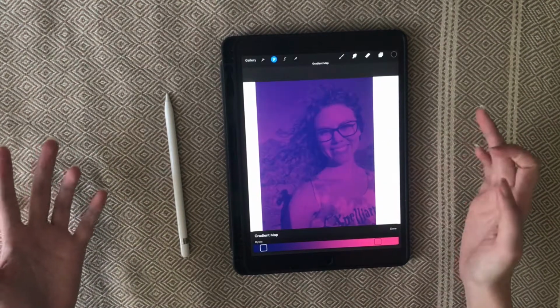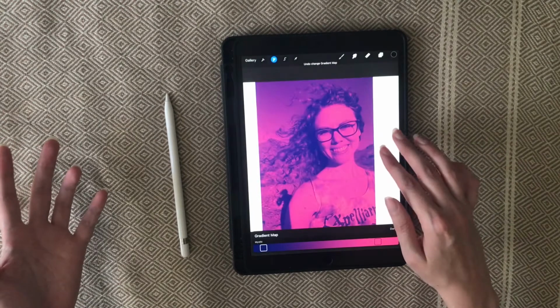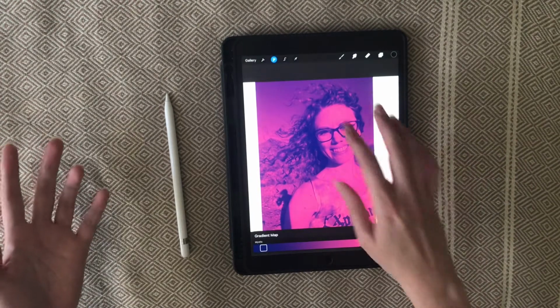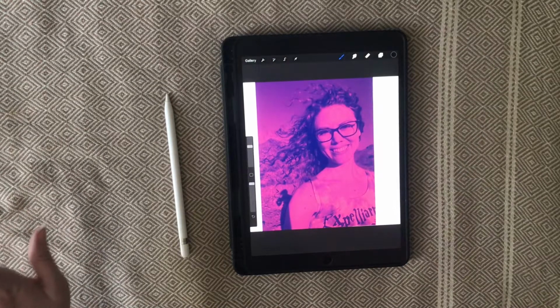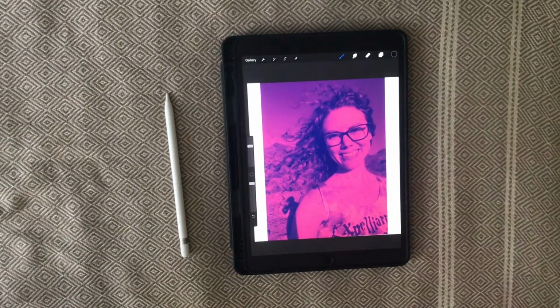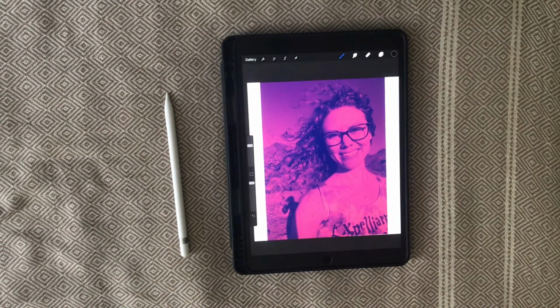Ta-da! Apply. Well, I think it applied it a second time. Anyway, we're just going to click on select and it selects it. Okay. And that is your gradient map. It's beautiful.